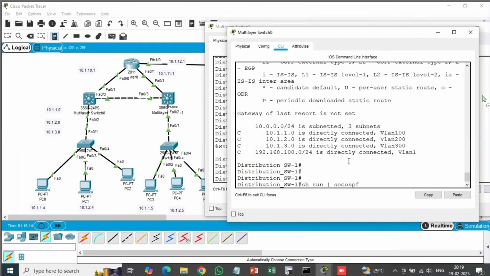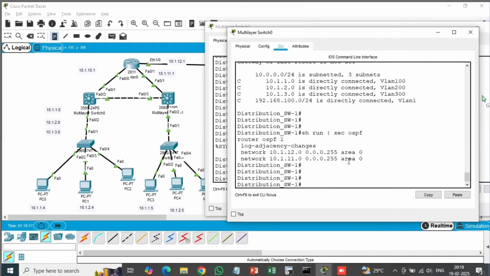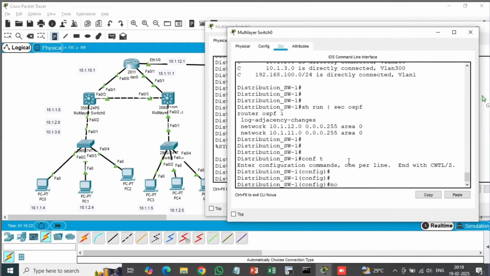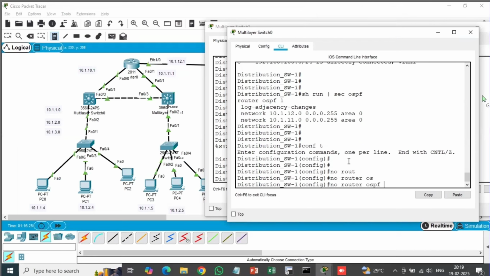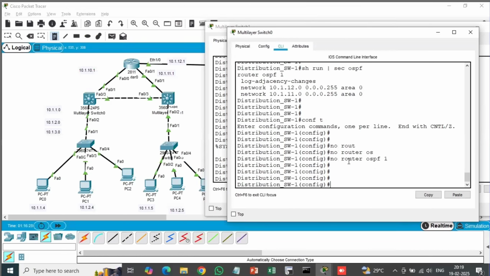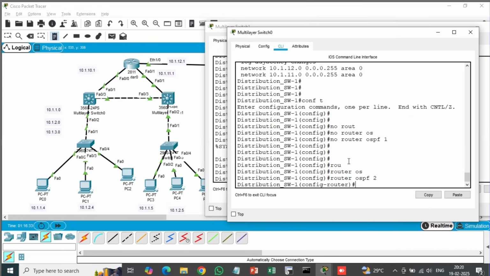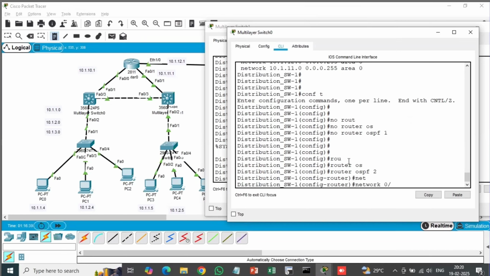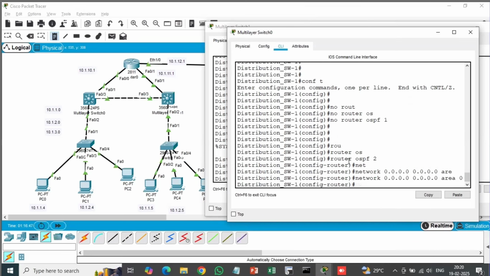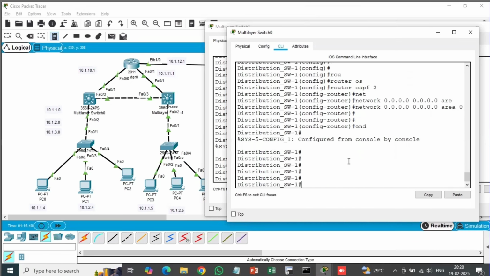Similarly we'll remove it for the core switch also, distribution switch 1 also. So config terminal, no router OSPF 1. Here we'll configure router OSPF 2. Let's verify 1 2 3. So network will be similar, network 0.0.0.0. I'm advertising all networks, then area should be 0. So all are within one area. Okay, fine. Now show IP route, is anything there?